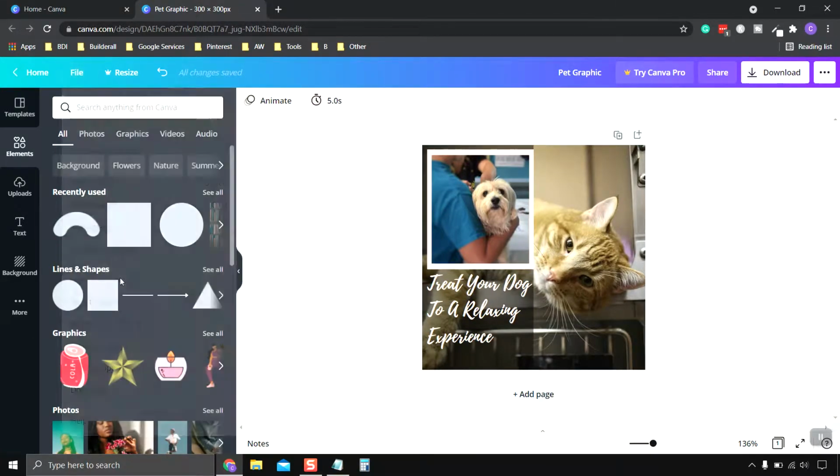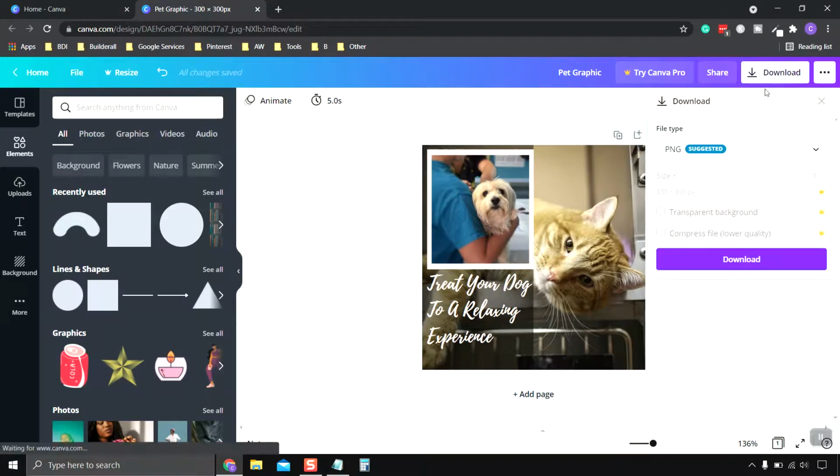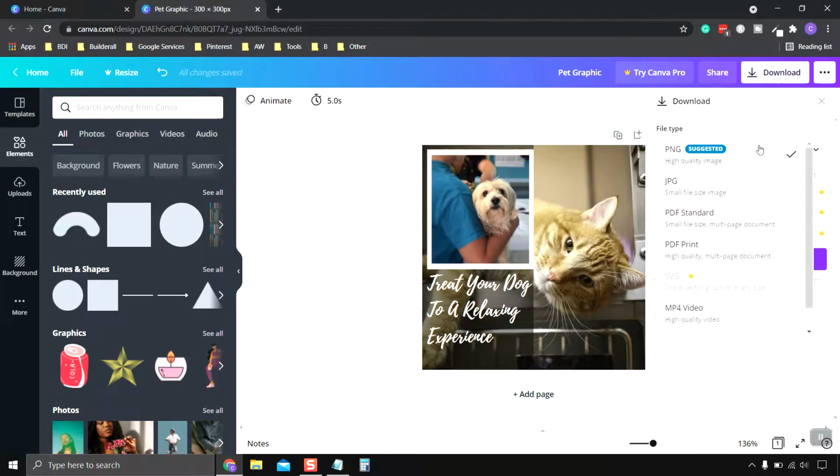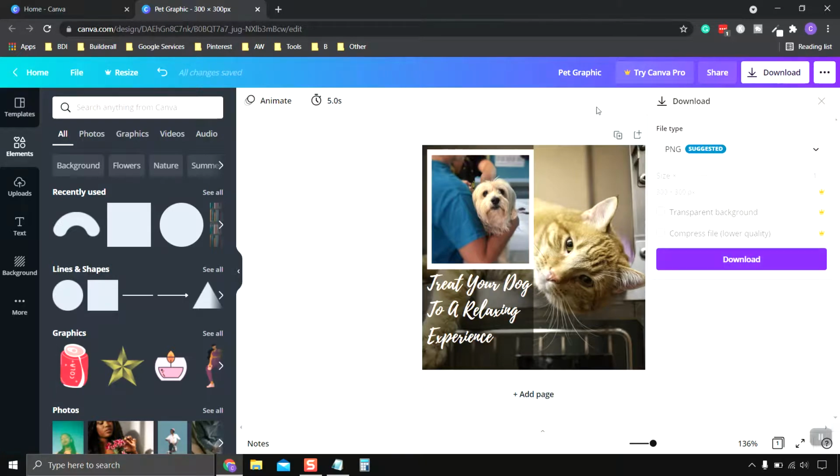Let's go ahead and save again manually. It does auto-save, but I always like to make sure I manually save just in case. So we're going to go down to download. And usually if you want a high quality graphic, and I have text on the graphic, I usually keep it to PNG. We can also do a JPEG for a smaller size for a website. So go down here and click download.